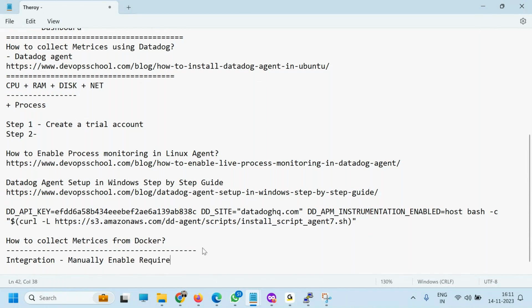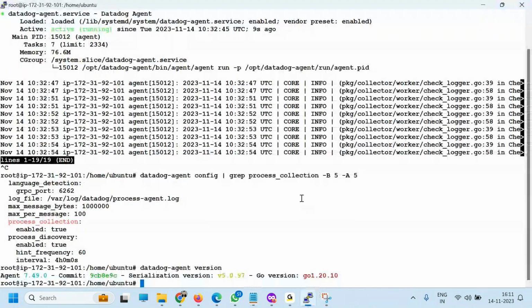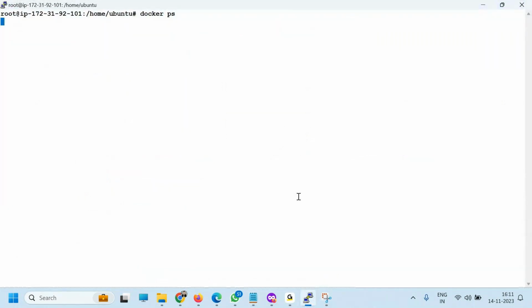So how do we do that? Let me put it in steps. First, install Docker. So do we have Docker here? It's not there. See, it's not there.